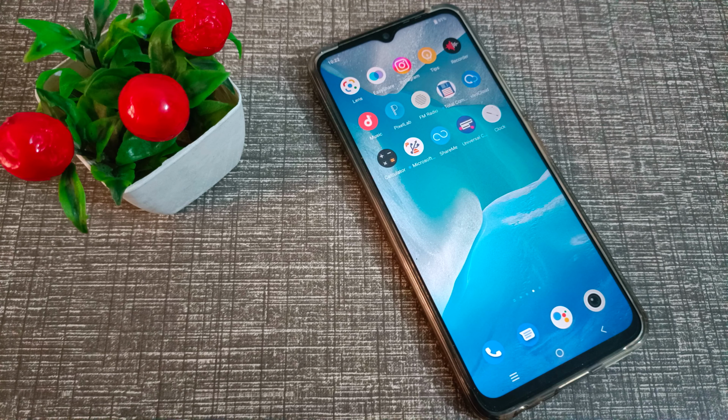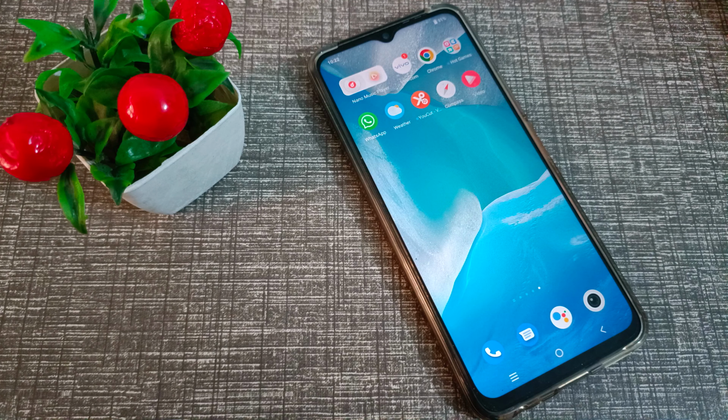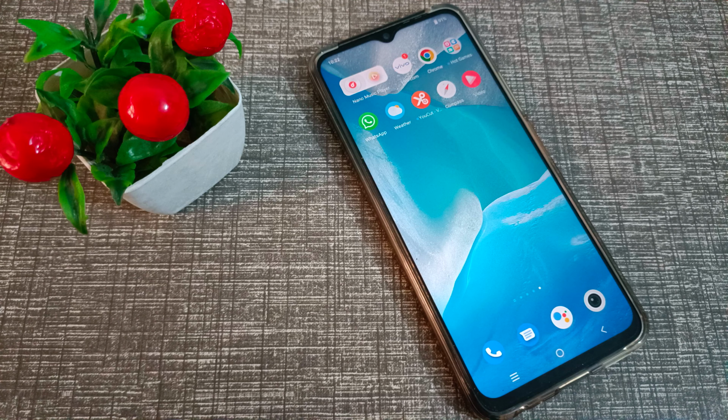In this video guys, I am going to show you how you can turn on Find My Device in your Vivo phone. As you want to turn on Find My Device, so as you can turn it on. And guys, now let's see how to turn on Find My Device in our Vivo phone.